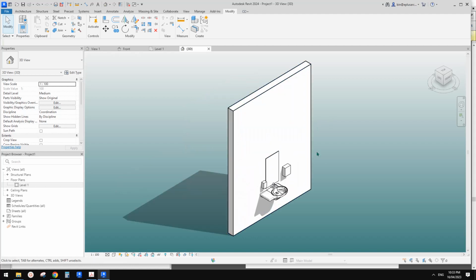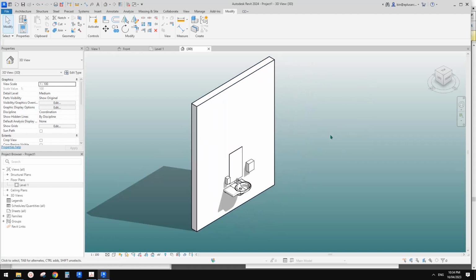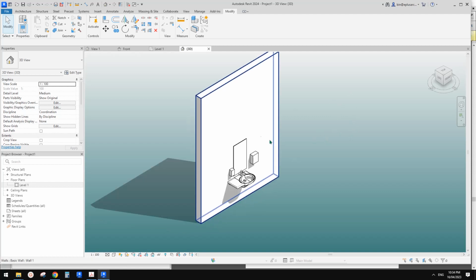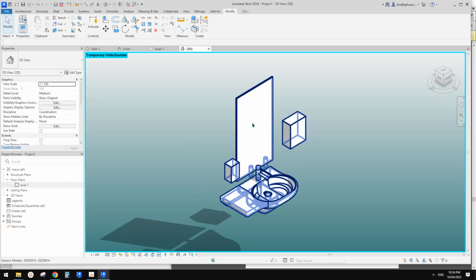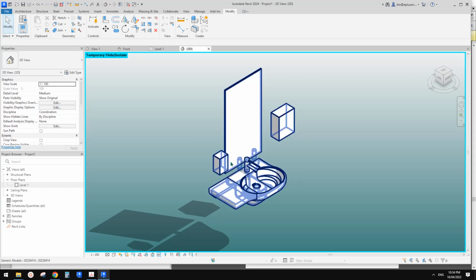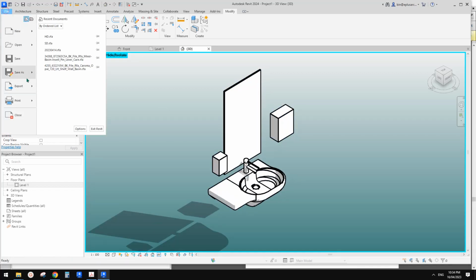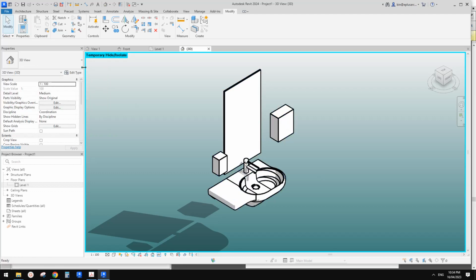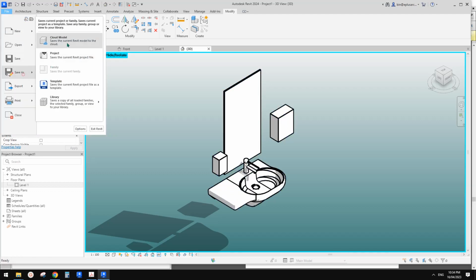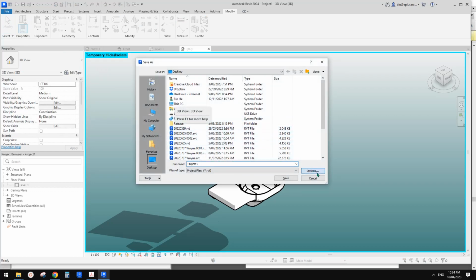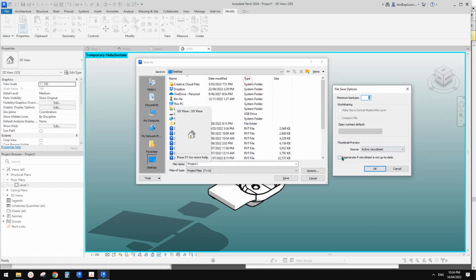So when you save a family, you can just hide everything. Zoom ZE, zoom to the entire family, and save as. Oh, sorry, this is a project. Anyway, it's the same. If you save as a project or a family, just go to Options. So you can just use regenerate, use this view, use the current view to regenerate a thumbnail of this family.